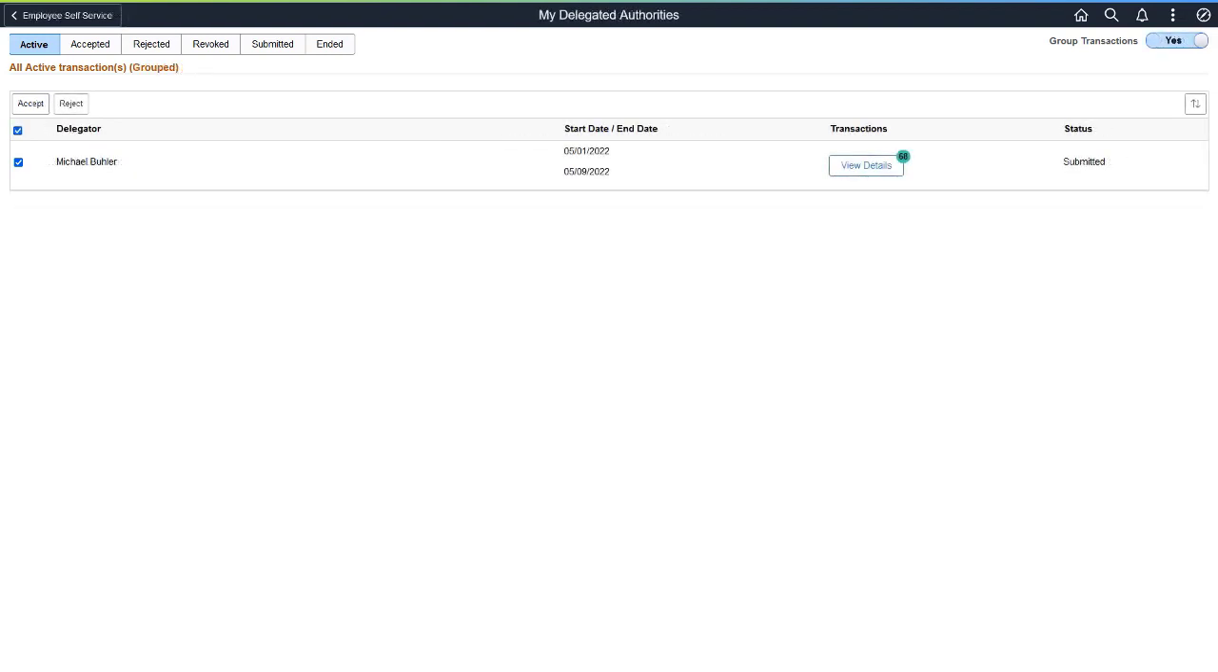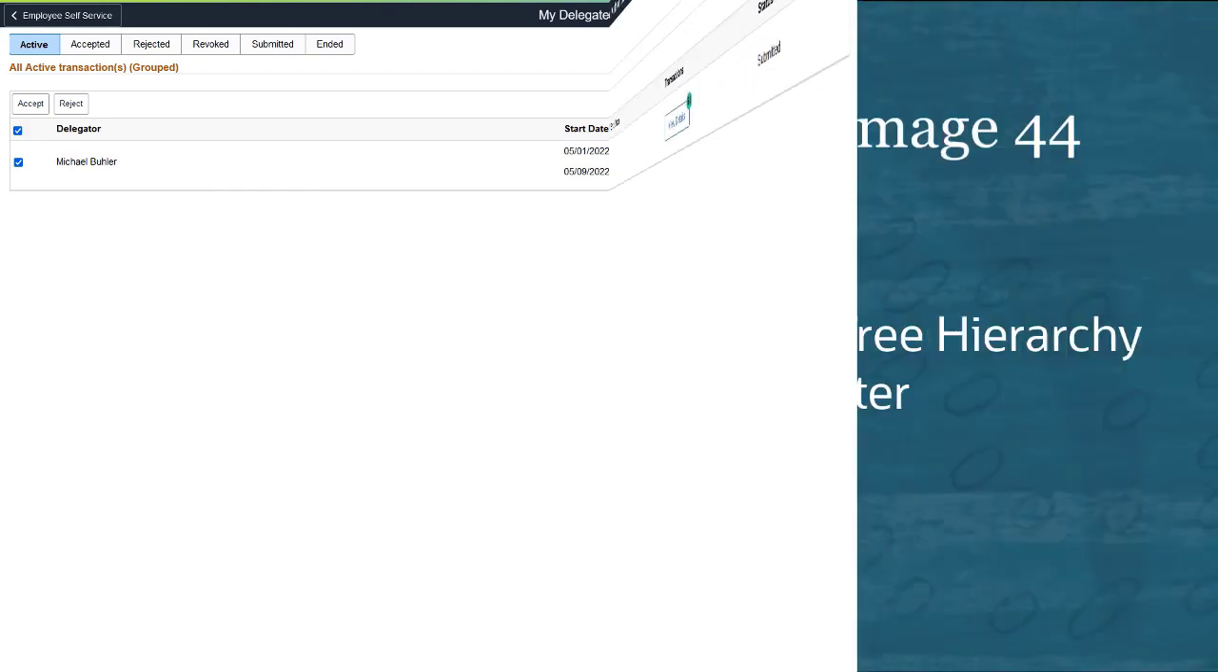On the My Delegated Authorities page, use the Accept or Reject buttons to accept or reject delegation requests. You can accept and reject individual or group delegation requests based on the Group Transactions toggle. This completes the Delegation Framework Enhancements description.